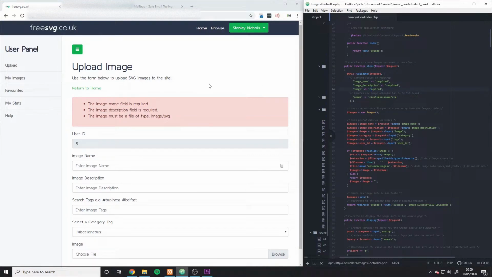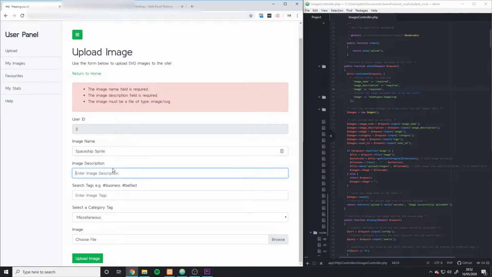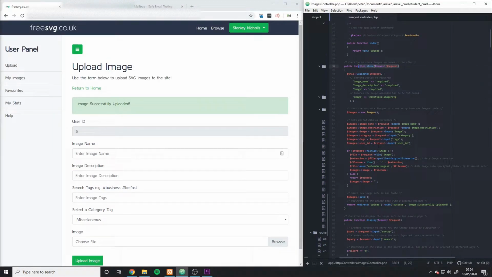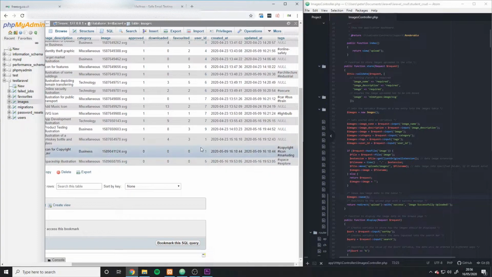This error system is used across all panel forms. If correct data is entered, the store function is triggered. This takes the posted data and applies it to a new image variable. The image is then saved within the site's upload folder, and the image variable is then used to save the new image info into the SQL database. Images uploaded pend approval from the admin.